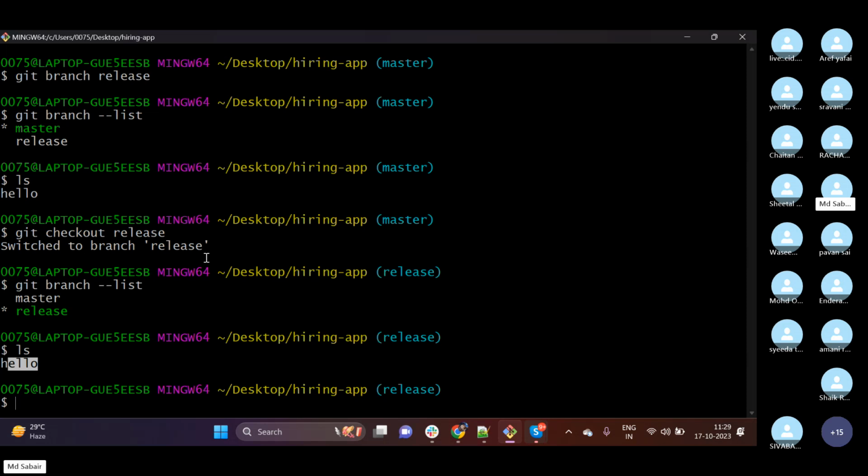But what's the use? In the master branch, I have created one file called hello, and the moment I have switched to release, I can even see the same file. Then where is the privacy? Why am I seeing the same files? I don't want this file to be available, but why is it getting displayed over here? But this is available in release as well. Why?